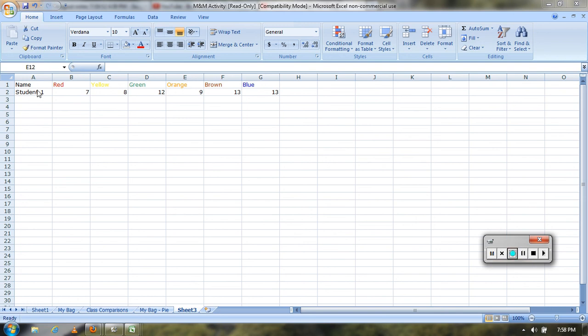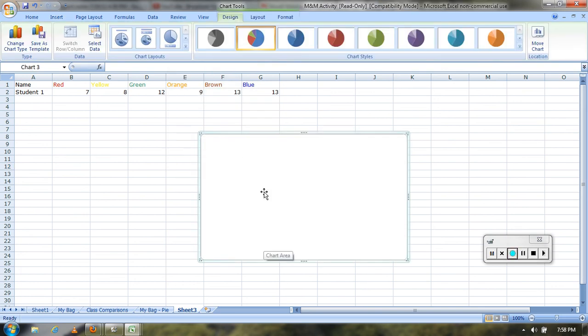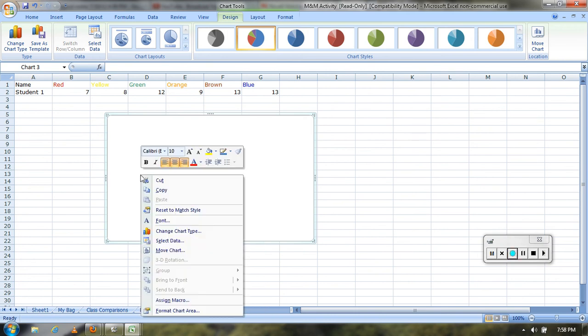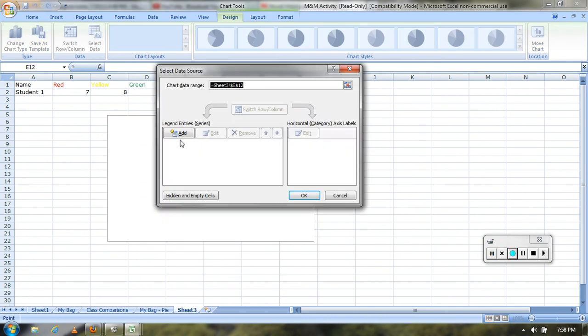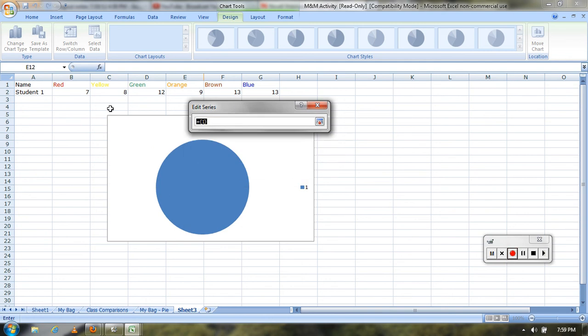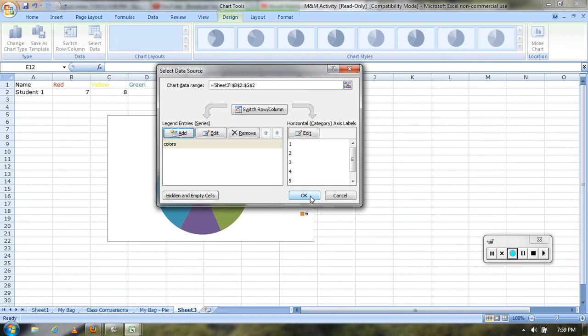Now to make a basic pie graph, I'm going to do the same kind of thing. I'm going to go to insert, pie, then the first option 2D pie, or I can even do a 3D pie chart. But to do a 2D pie, I'm going to click on 2D pie, I'm going to get a blank area, and then on the area I'm going to right click, select data, and my series name is going to be colors, and then my series values will be that, and then hit OK.